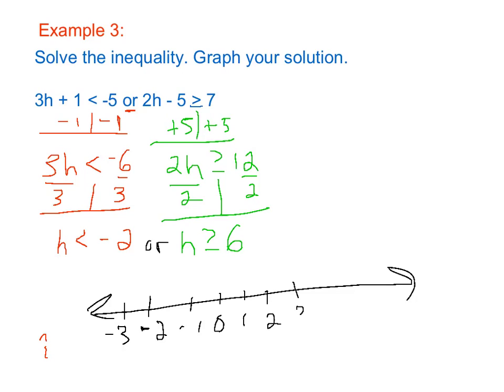Just getting my number line set up here. Let's start with the one on the left in red. H is less than -2, so I'm going to do an open dot. And the one on the right in green, h is greater than or equal to 6, so a closed dot. And at the open dot, -2, we want less than, so I'll shade to the left. And then for the one in green, h greater than or equal to 6, closed dot, we're going to shade to the right.